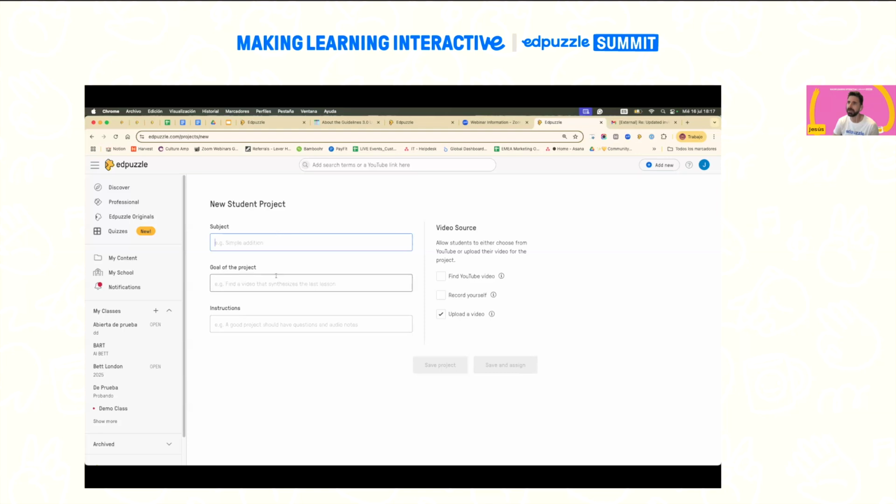Okay, so we will select the subject, the goal of the project, the instruction. We have to be, again, very specific. We want to write here everything that we are expecting from our students to do, and then we decide how they are going to answer this project. So if you work with project-based learning, I think this is a really great tool to work on a project at the end of that didactic unit.